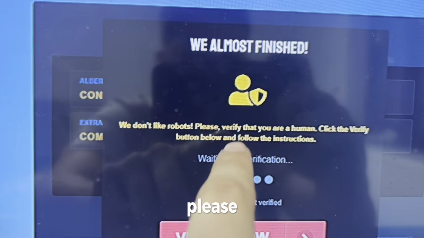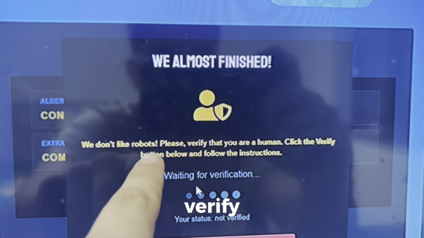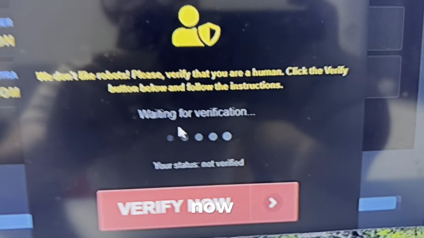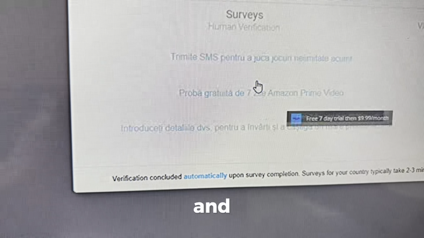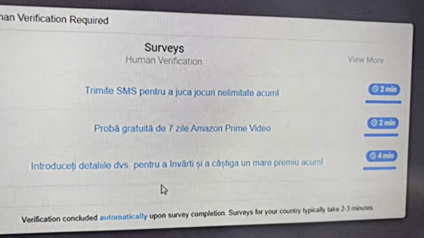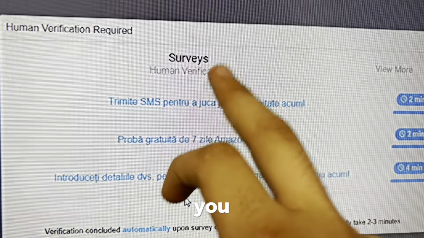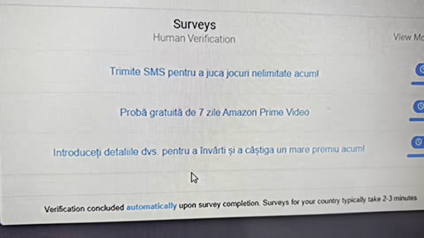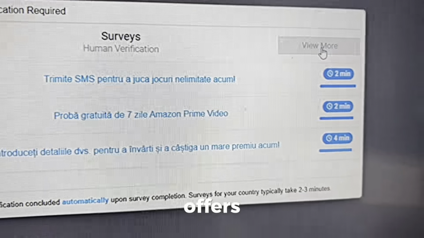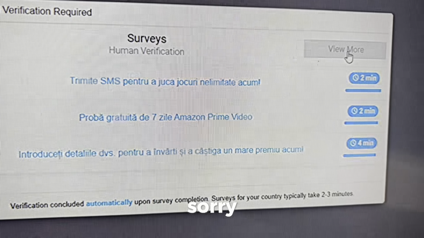To prove you're not a robot, please verify that you are a human. Click the verify button below and follow the instructions. Now you need to verify, and now you need to complete the human verification survey. Just complete one of these offers surveys.